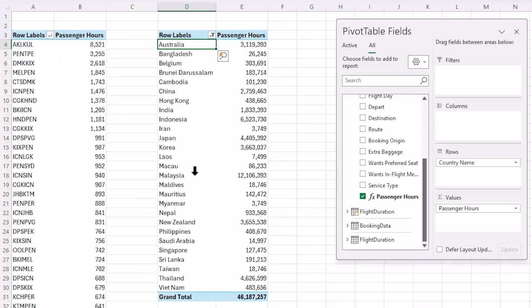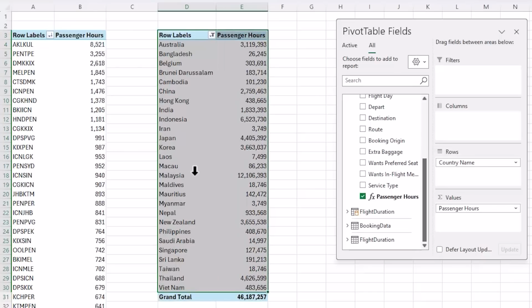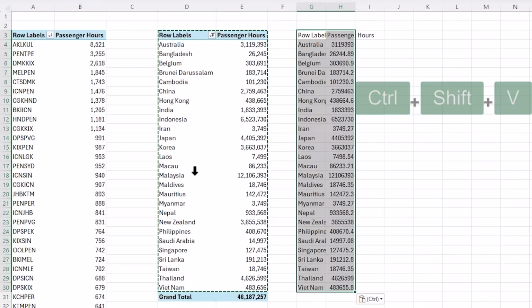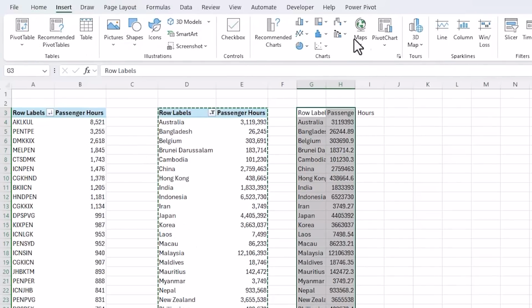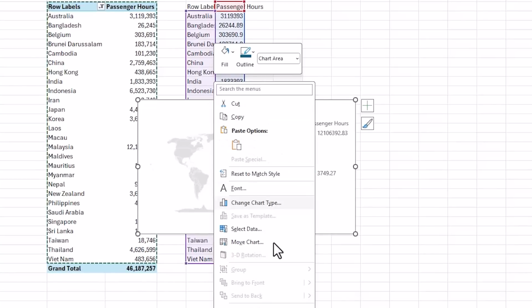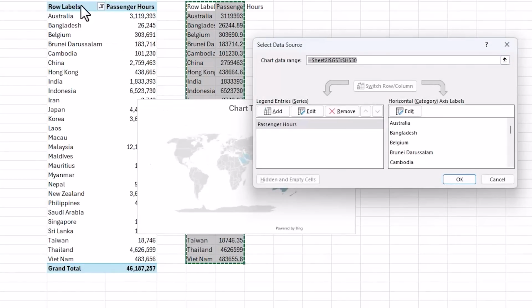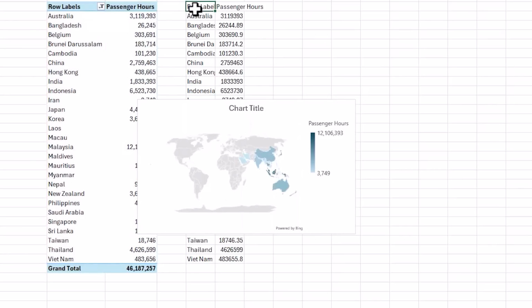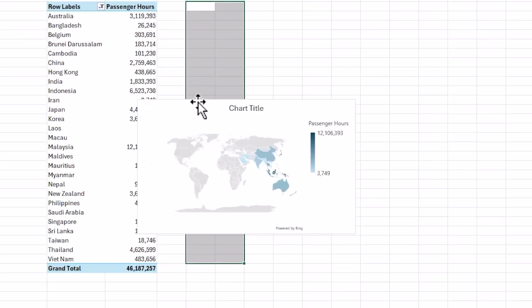Now because map charts don't support pivot tables directly, to insert the map chart I need to copy the data. I'm going to Ctrl-Shift-V to paste it as values, and then I'm going to insert a map chart for this data, and then we're going to right click and go into select data. We're going to change the data range here to reference the pivot table. I'll click OK, and now we can see the map chart is referencing the pivot table. I don't need this data anymore, so I'm just going to select it and delete it.